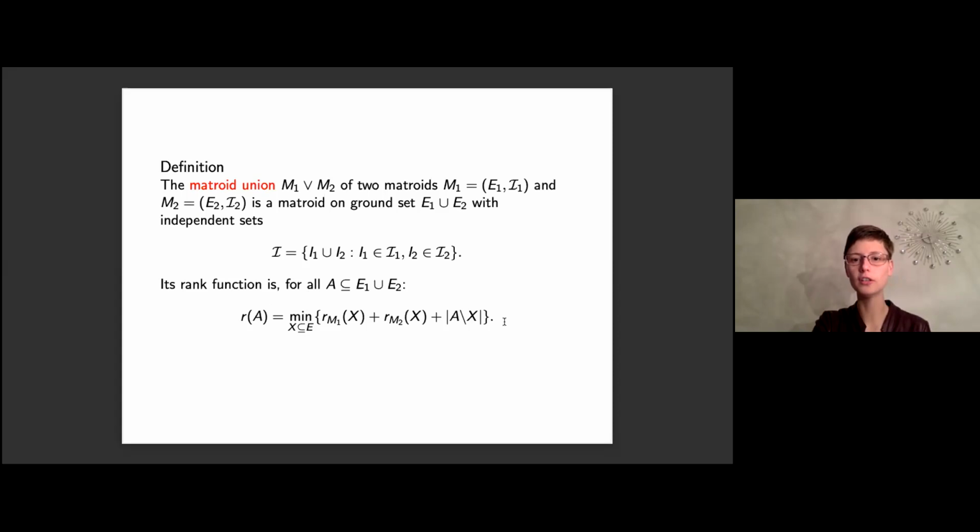because you can also look at its rank function, and let's be honest, it looks slightly terrible, because you have to take a minimum over a lot of spaces of the sum of the ranks in M1 and in M2 of, and then some size of everything that's in A but not in X. So it's not a very convenient thing. If you look at the rank function, it's not very intuitive. But what you can see already is that if E1 and E2 were disjoint, then this independent set definition is exactly the independent definition for the direct sum for classical matroids, right? Because then you just take the sum of something in the first and something in the second.